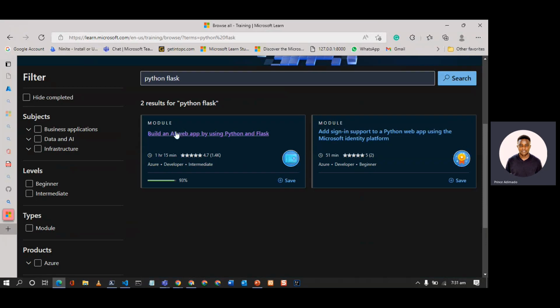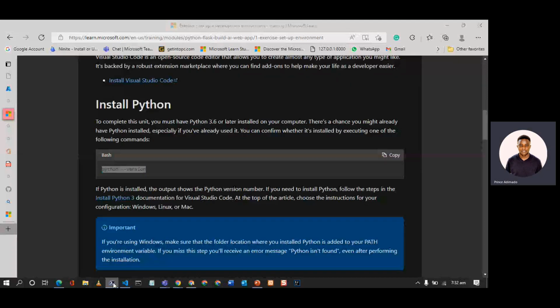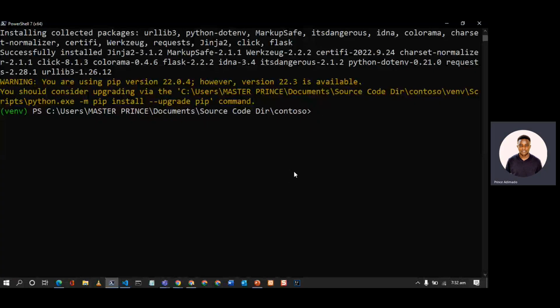You need Python installed. You need Visual Studio installed. To check that you have Python installed, you come here and run this command, python --version. I have Python 3.10 installed. You can see it here.